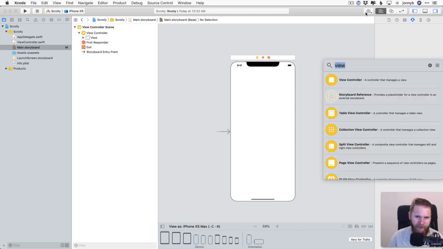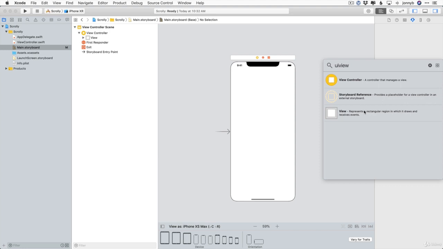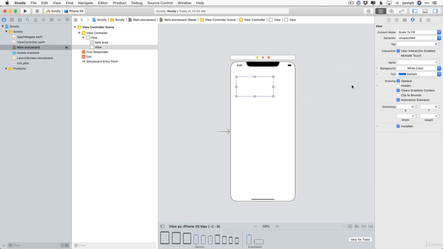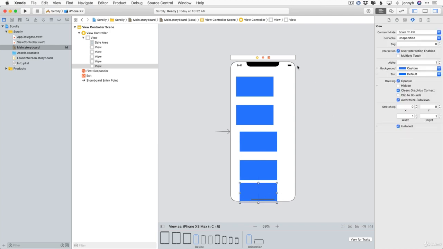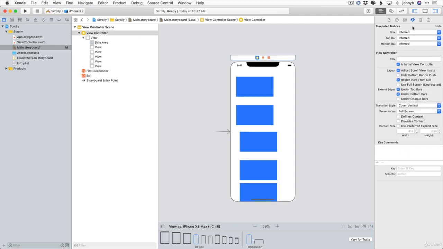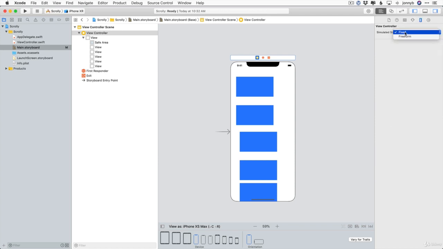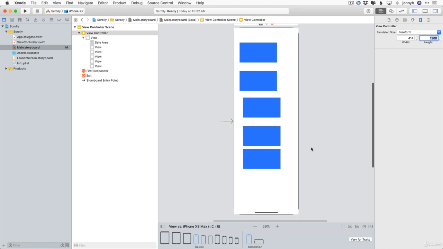So let's go ahead and add some elements here. I'm going to search for UI view and change the background color on this. I'll make a few of these. And one thing I want to show you is, if you select your view controller and come up here to the attributes inspector, you'll see size here and it says inferred. You can change that to freeform, and then come over here to the simulated size and say freeform, and then change this height to whatever you want. Let's say like 1200, and now you'll see you have a lot more room to work with.